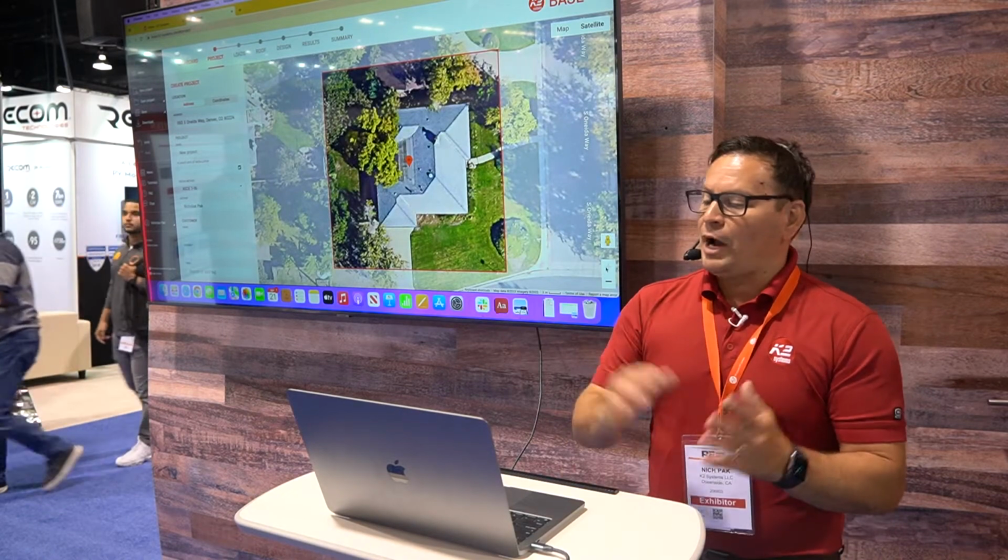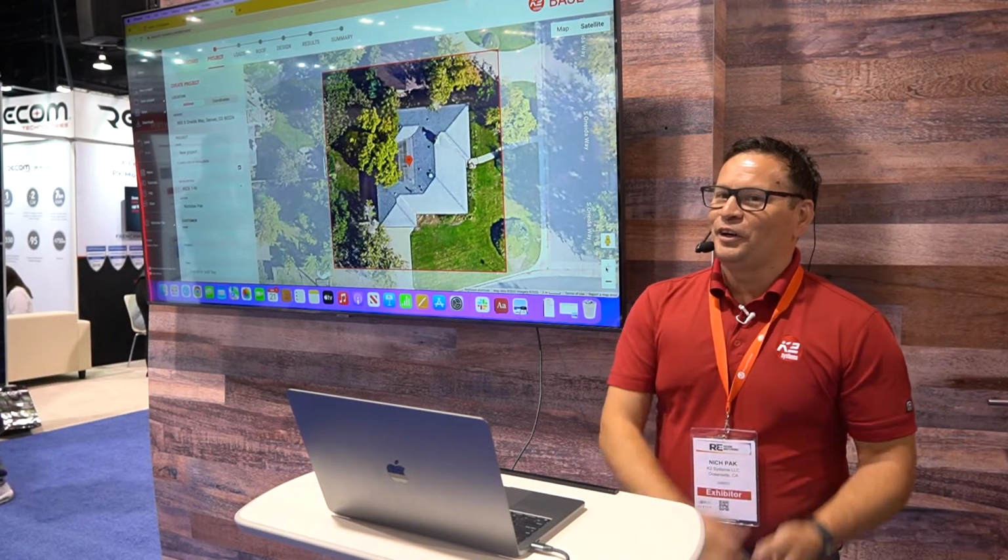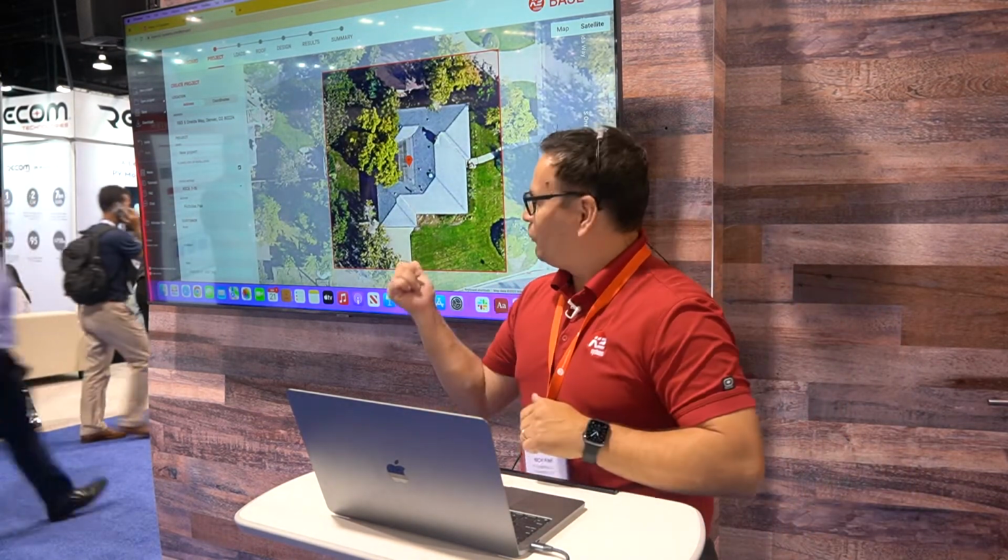So perfect candidate for solar right here. We have a great property, corner lot right here in Denver. In Denver, over on the map. We're in Anaheim.